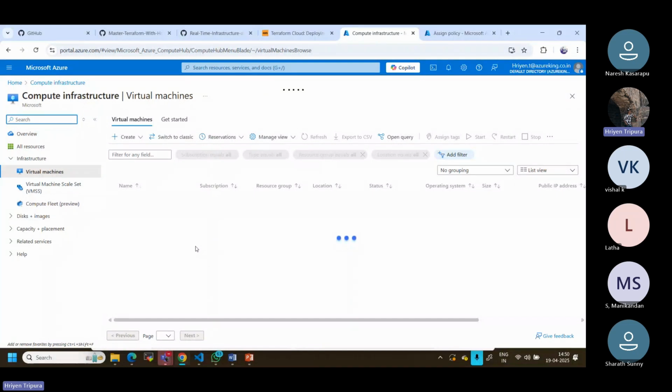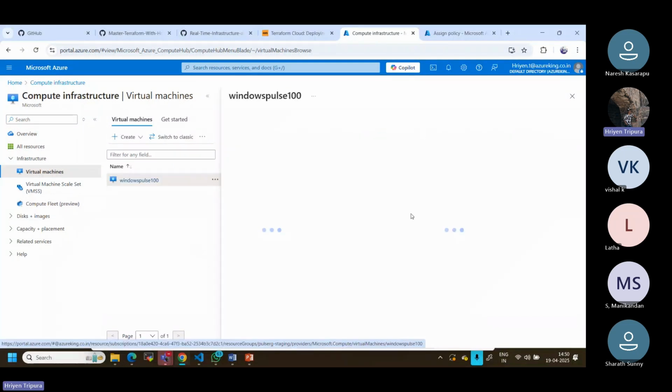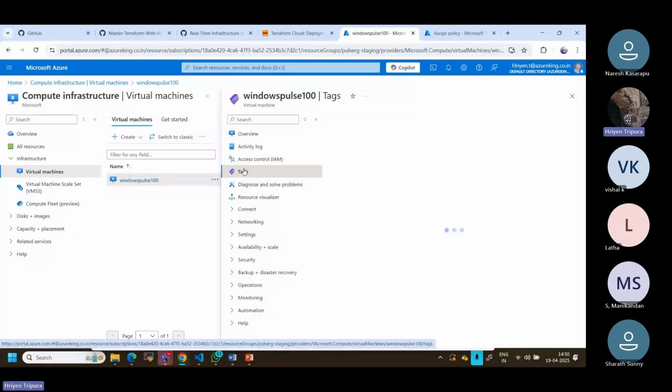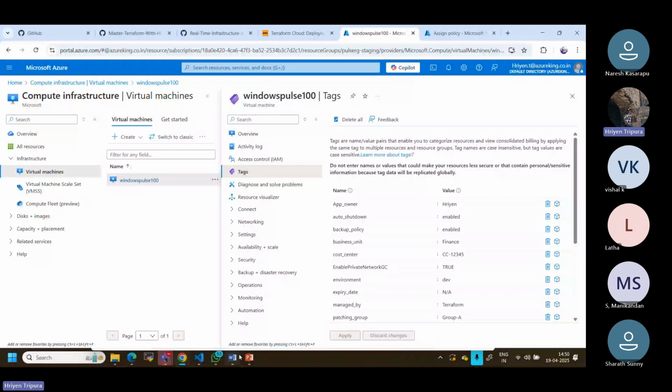Right, this is the name we have, and then you can see all the other details as well, right? If you want to check the tags you can see here. This is at the VM level, because at the VM level also we have given it. So wherever you want a tag, just use this, vm.tags. That's it. Okay, tags we have understood.